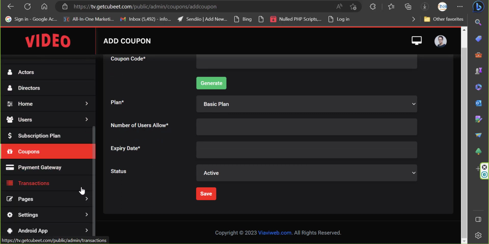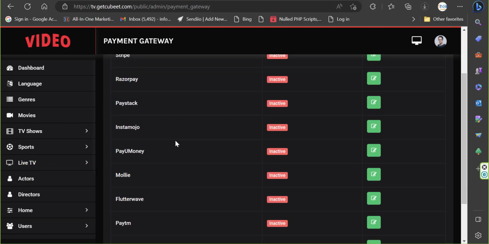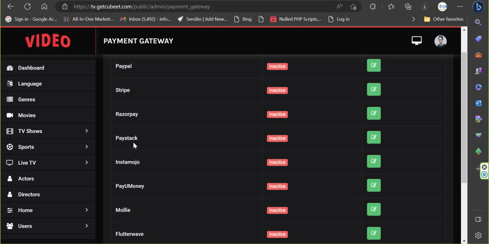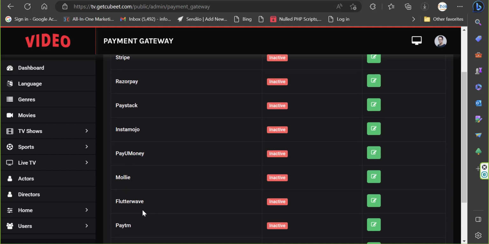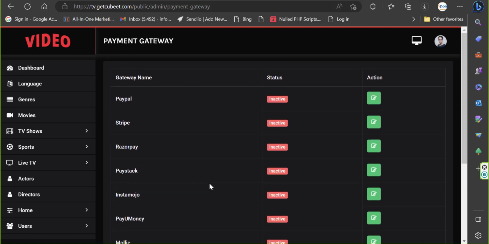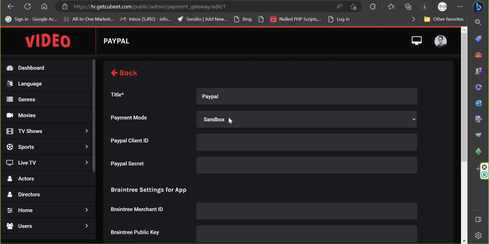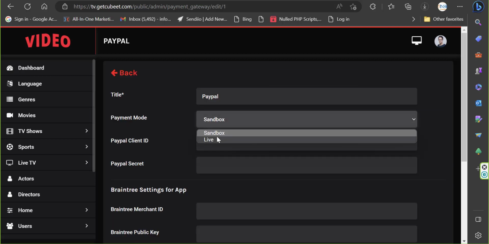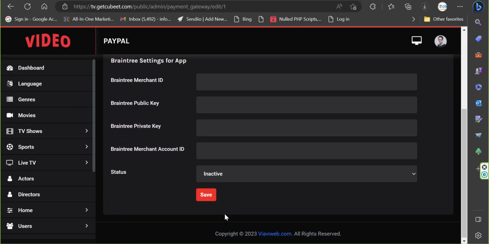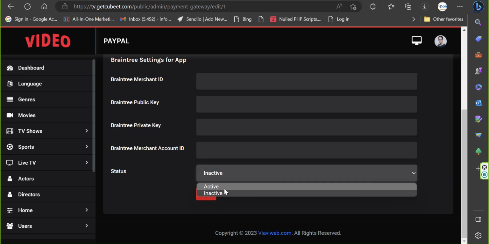Then you can also come over here to set up your payment gateway. We have over 11 supported payment gateways: PayPal, Stripe, Razorpay, Paystack, Instamojo, PayUmoney, Mollie, Flutterwave, Paytm, Cashfree. So you can set up any of them that you have. Once you come in here, whichever it is, you can just edit it, fill in the parameters, and switch this from sandbox to live. You provide your PayPal client ID and whatever further details you have, and switch this to active.